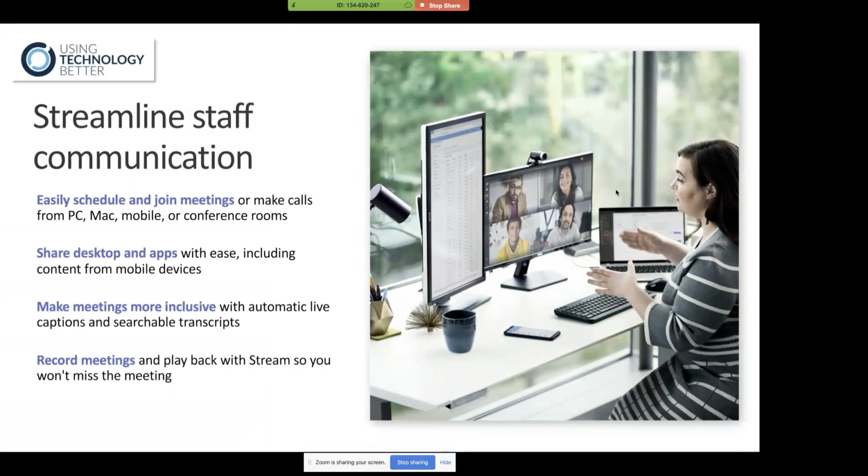Built into Teams is a great way of scheduling and joining meetings, sharing with each other, making meetings more inclusive, and you can record meetings as well.